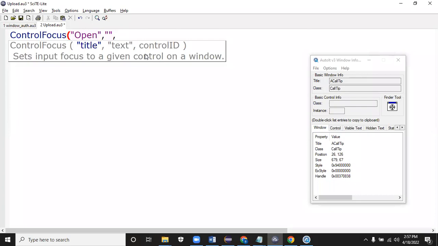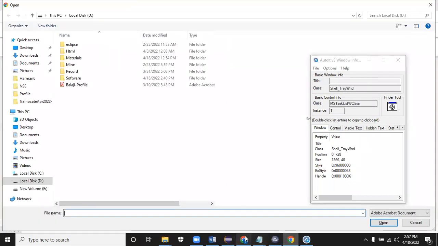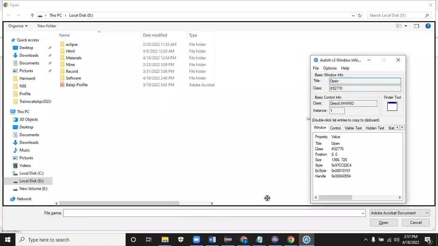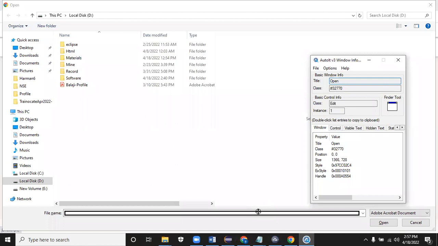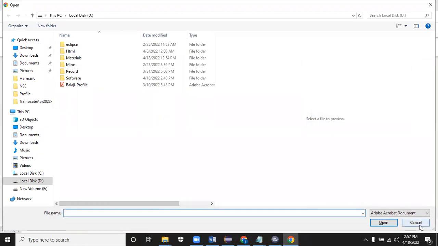Control ID and title is what you need to give. Title of this particular element, you can notice it. It's open. Okay. Got it? How to get the title? Please tell me again. Okay, let me repeat it.